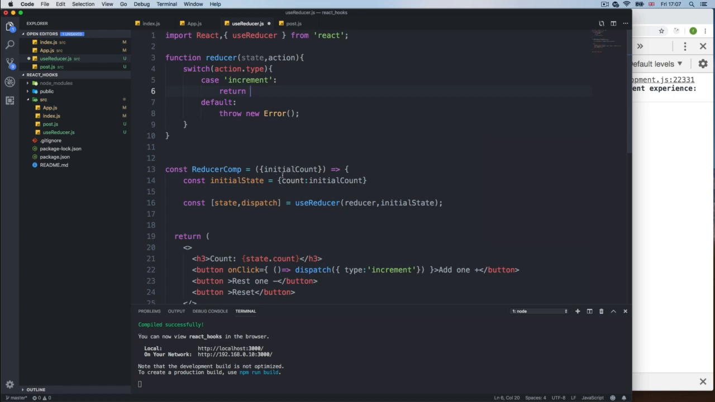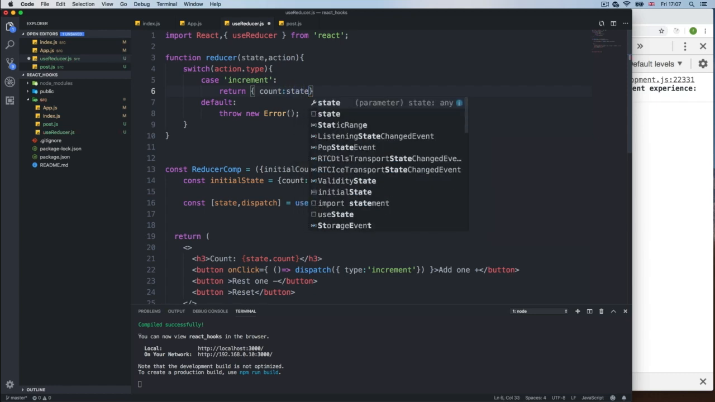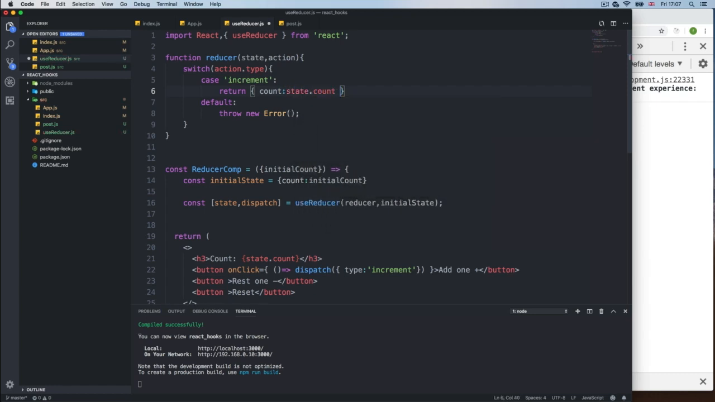Well, we are using an object right here, object notation. So I'm going to return that object with the count, which is going to be equal to state.count plus 1. Remember that when we initialize the instance, we are passing the initial state. So now the reducer knows what is the initial state or the previous state. All right. So we can safely do state.count plus 1, and this is going to work.